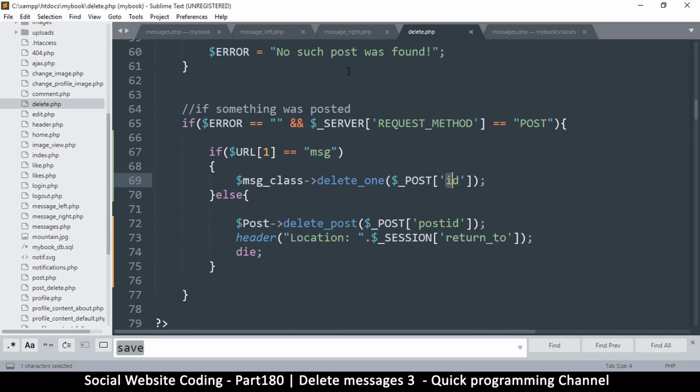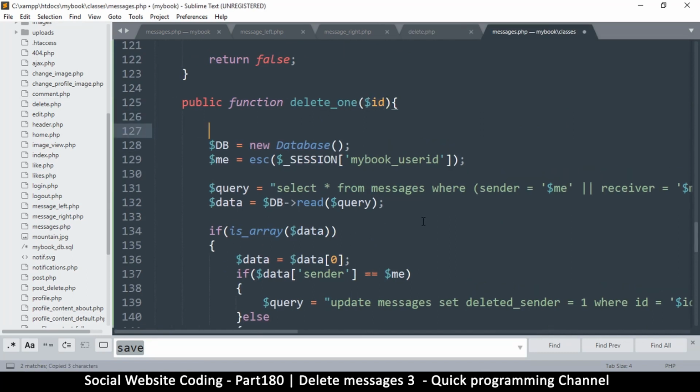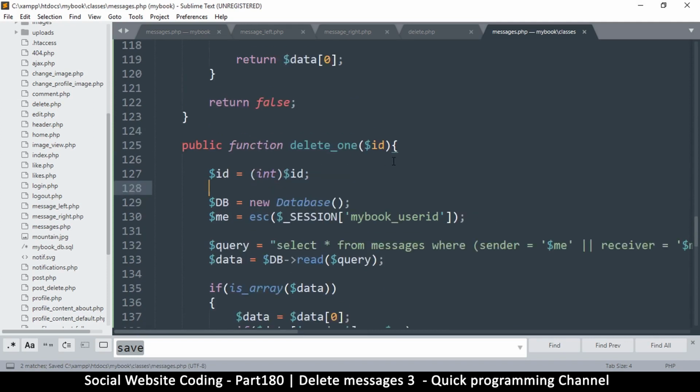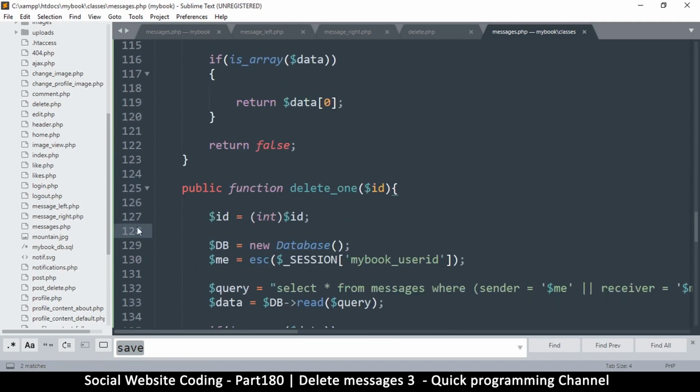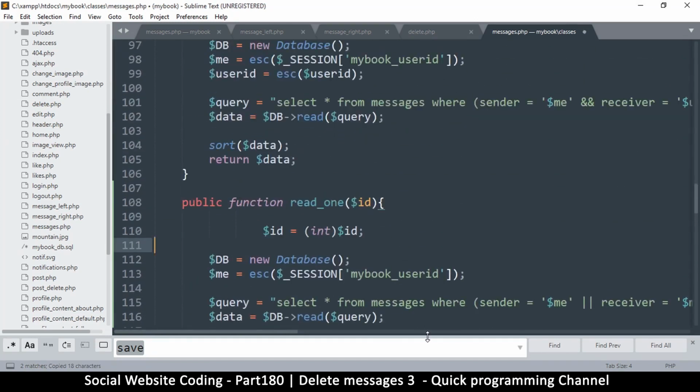So just for security reasons, if I go to the messages class, in case ID is some malicious code, what we will do is just say ID is equal to int, like that, ID. That way it is forced to cast it as an integer. So let's do the same thing here for security purposes. So even if somebody puts some text here, it will be converted to a number.